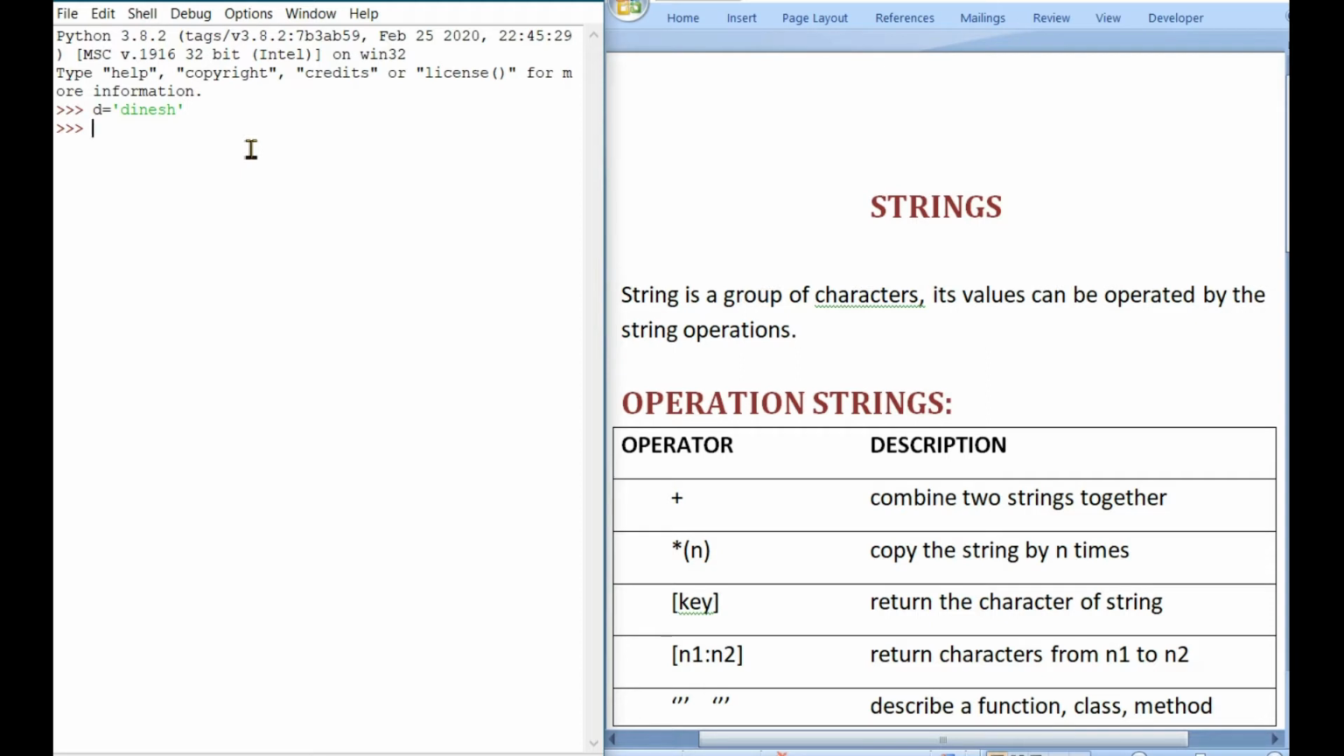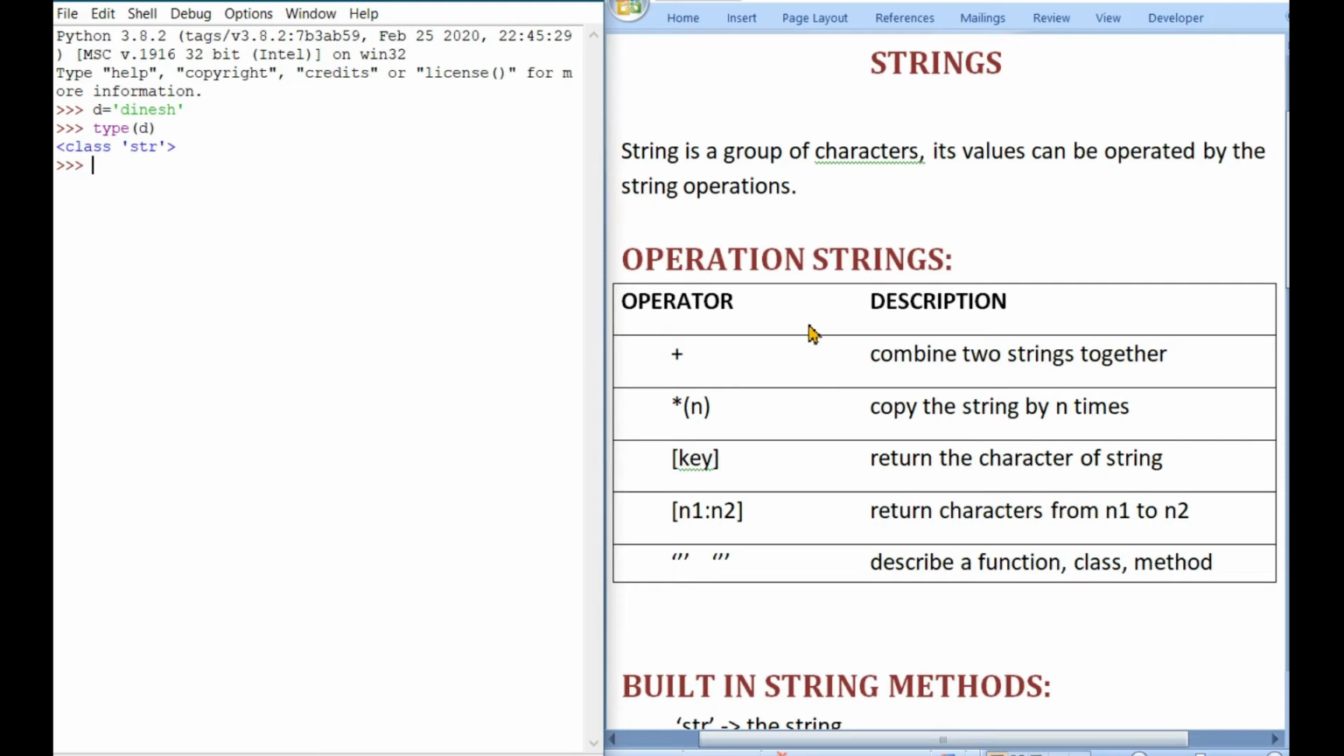Now we'll see type of d. It will return class str. str means string. Now we will see the string operations.